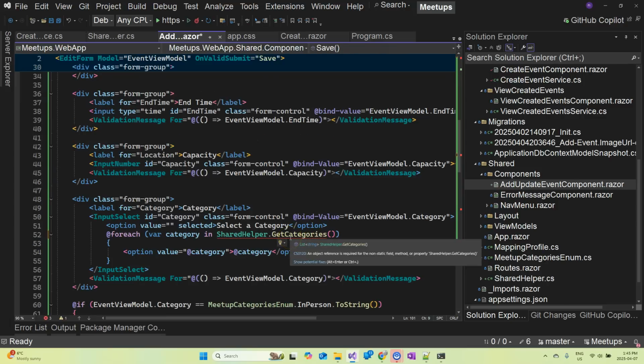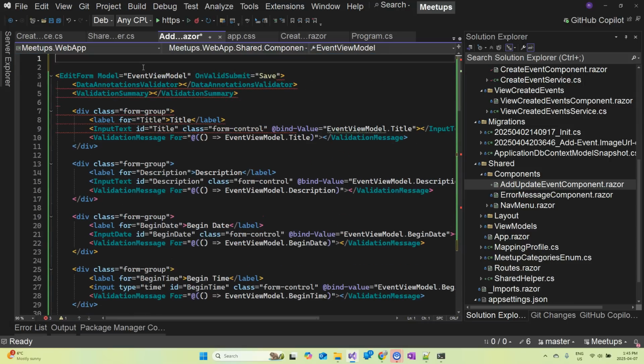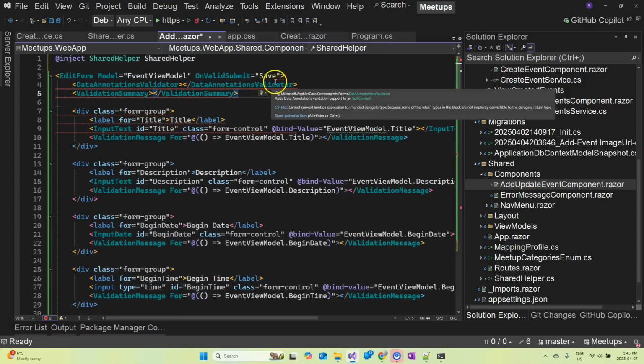Okay, so for the save thing, let's go down and let's create a method. So there's still this red squiggly line here. An object is required for non-static field. Okay, shared helper is having a problem because we need to dependency inject the shared helper. Okay, so this got rid of the red squiggly line. So what is the problem with this one?